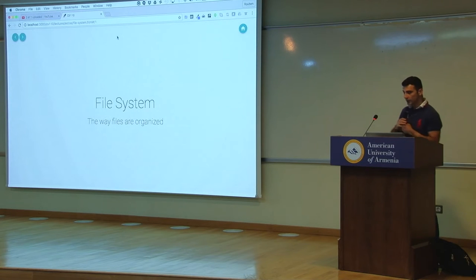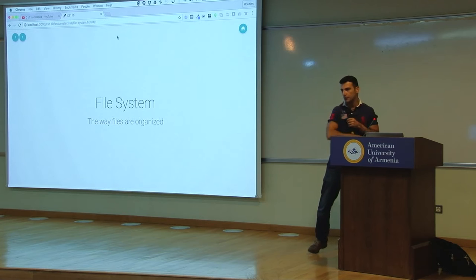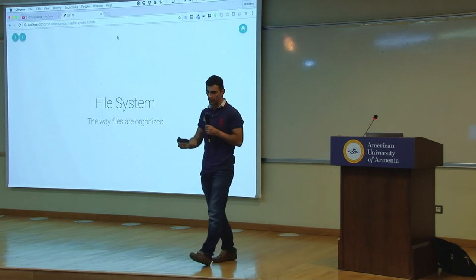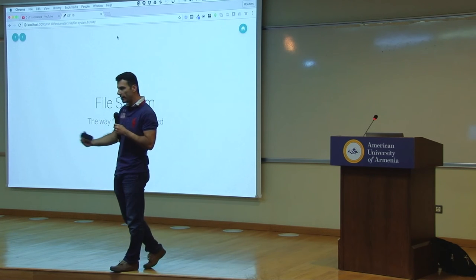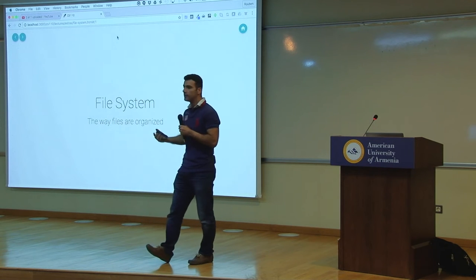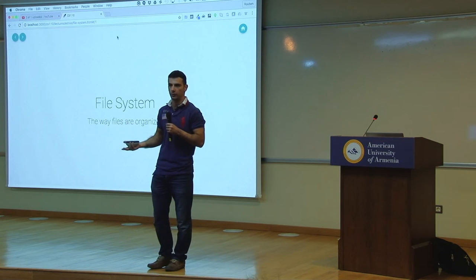So let's talk about this now. What is a file system? Well, a file system is just a way that your operating system uses, the operating system being the program that runs and manages your computer, Windows, iOS, right? These are all operating systems. A file system is a mechanism by which it organizes files on your computer.